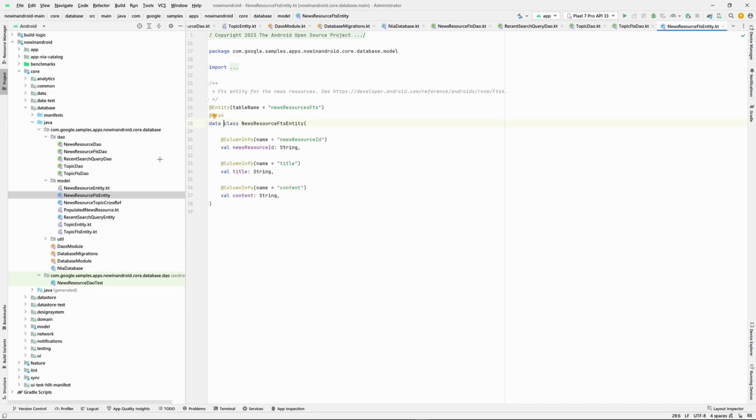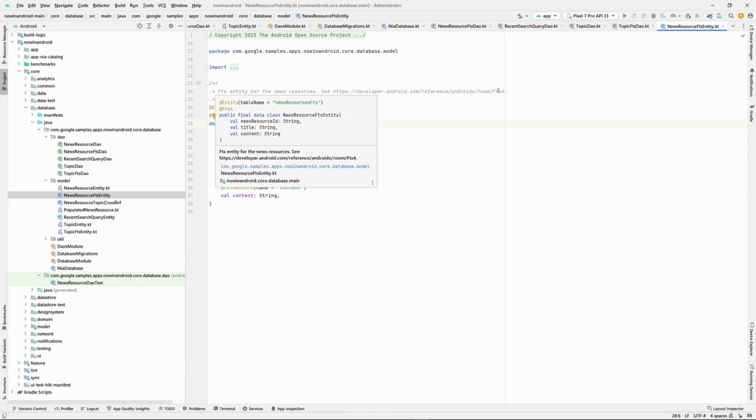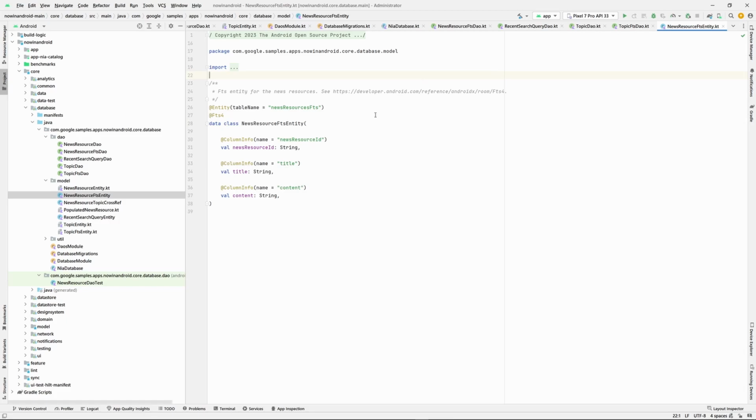And here you can see under the news resource entity, we have a NewsResourceFtsEntity. What FTS means is full text search. It's when you click on the search bar in the app and you type in maybe Kotlin, for example. It's going to search through the database to find news resources that contain the word Kotlin and return them. So here we can see the val newsResourceId string, the title, and the content. So it's going to search through the news resource ID, the title, and the content.